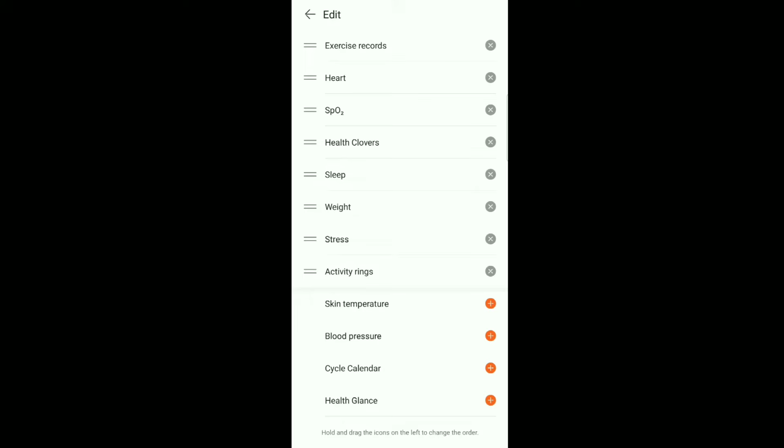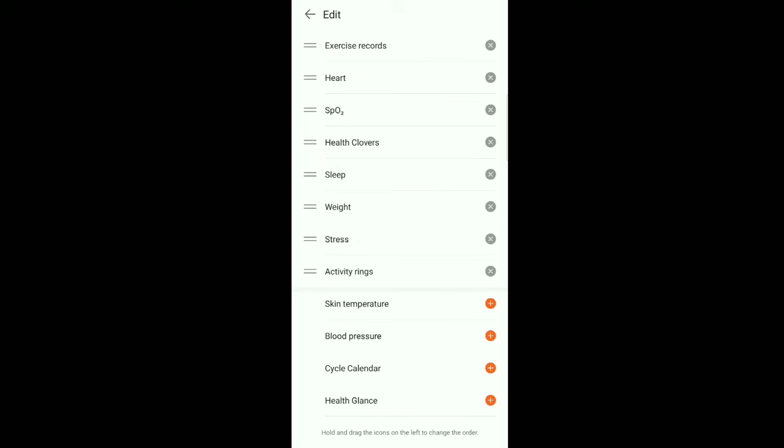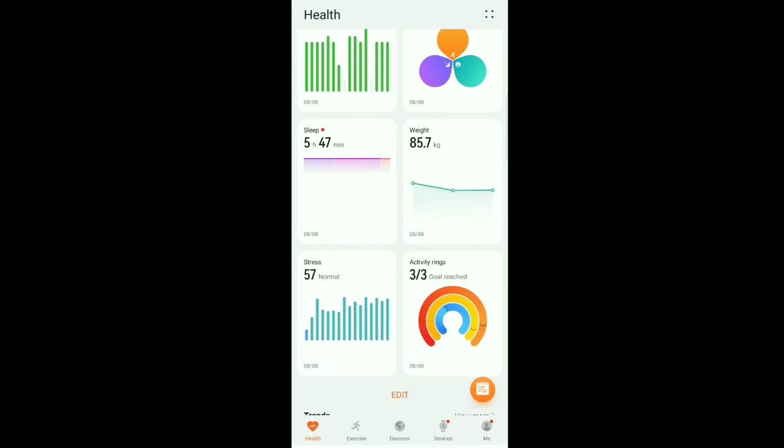You can also remove the items in this edit function that are not relevant to you personally or just not available to be measured by the tracker you have connected to the app. For example, I've got the HUAWEI Band 8 connected to the HUAWEI Health app, and skin temperature and blood pressure are not measured by the tracker. Hence, I have removed them from my screen. Now let's go back to the home page via the back button at the top left of the page.